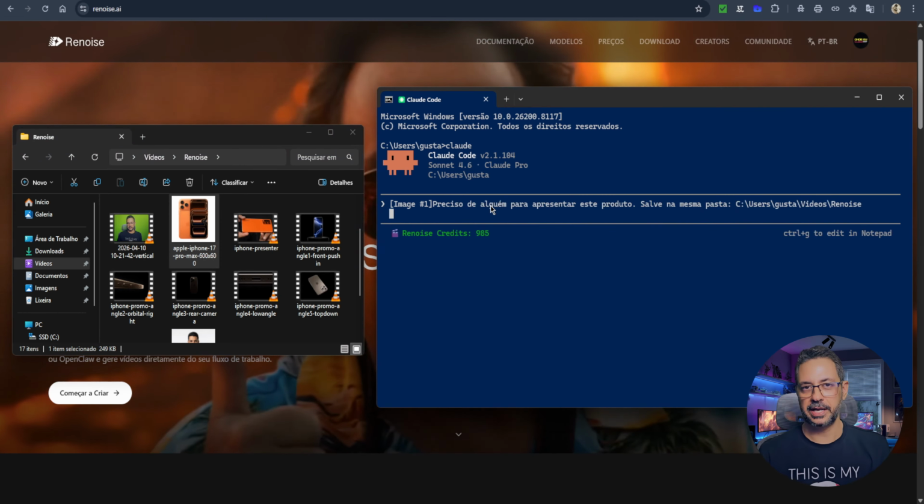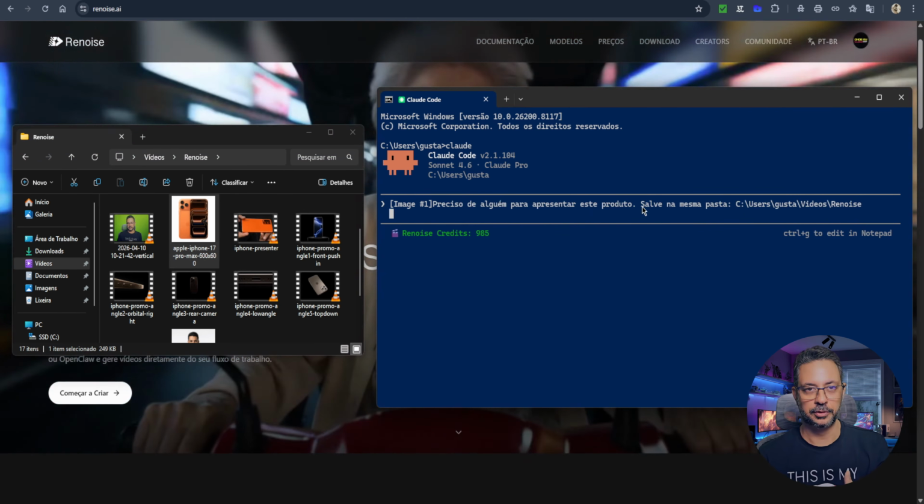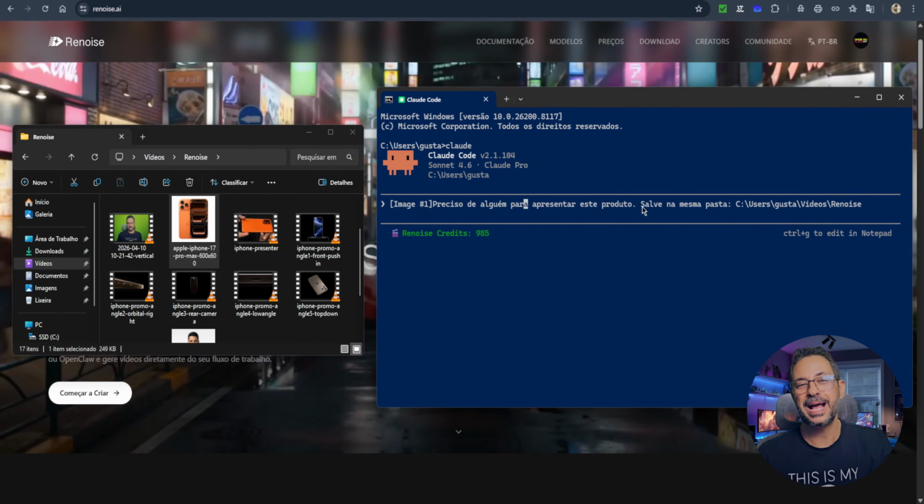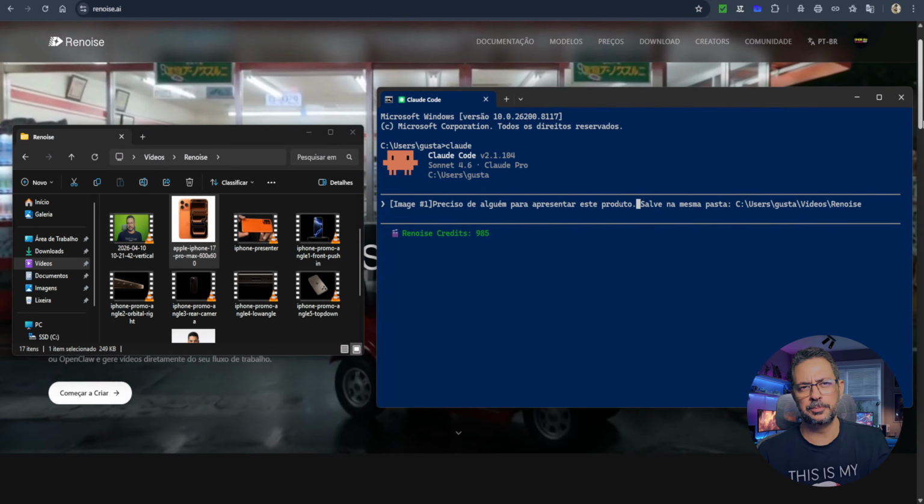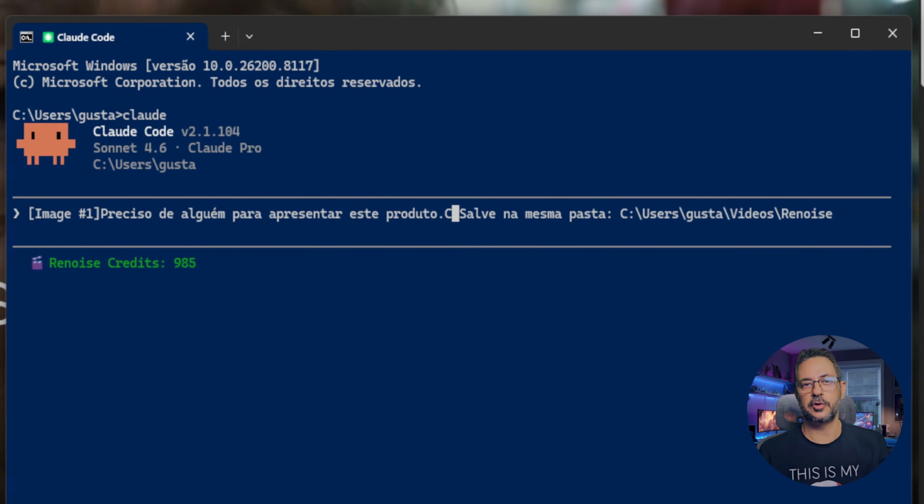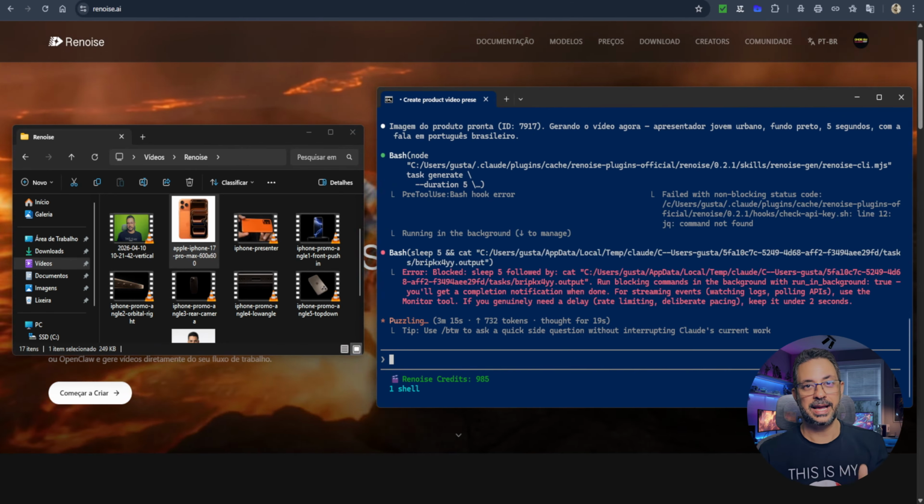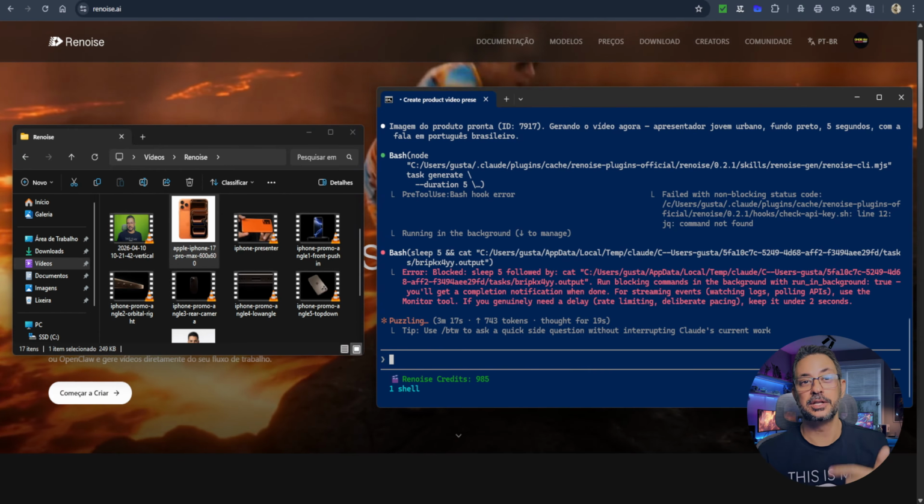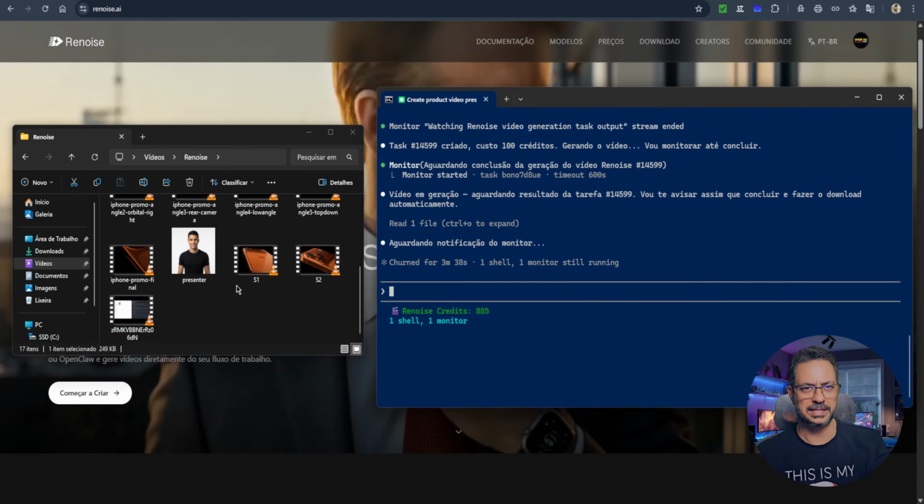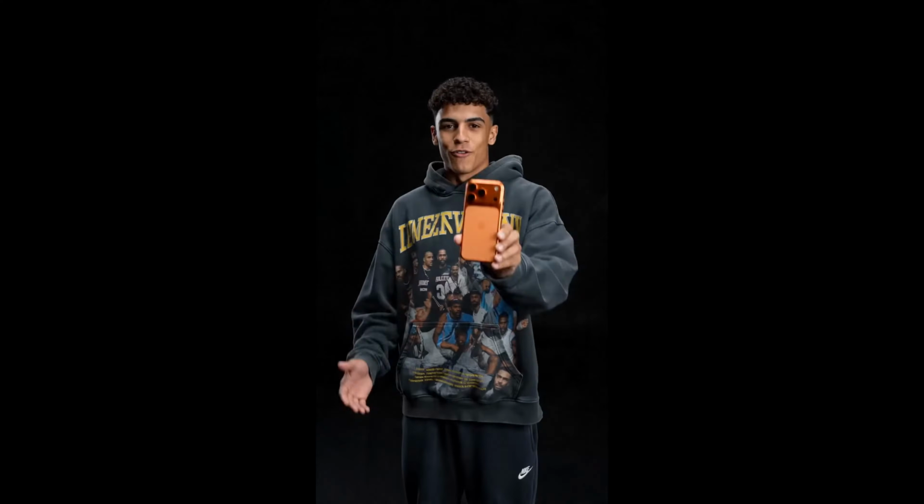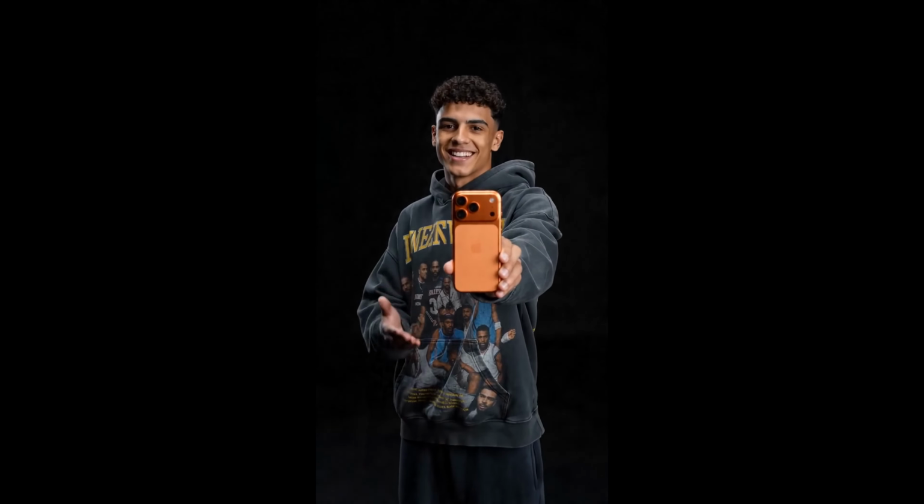Another amazing thing is that you can take the image of a product and ask it to add someone to present that product using a prompt similar to this one. I need someone to present this product. Save it in the folder I'm indicating. And the cool thing is that the AI will generate a character holding the item with posture, expression, and context that fit the scene.